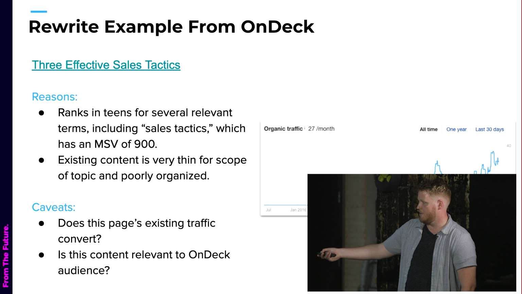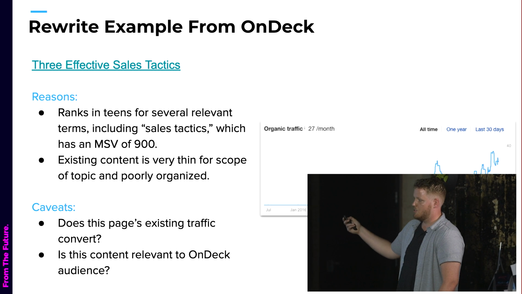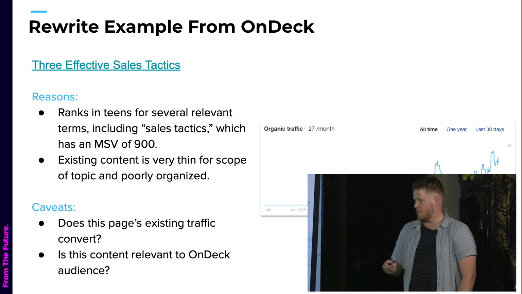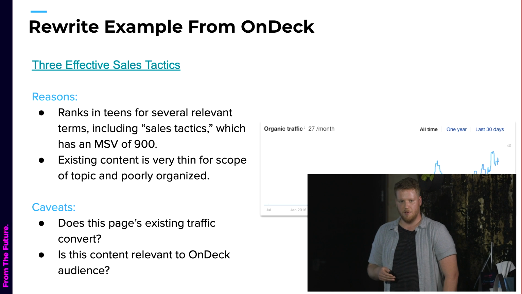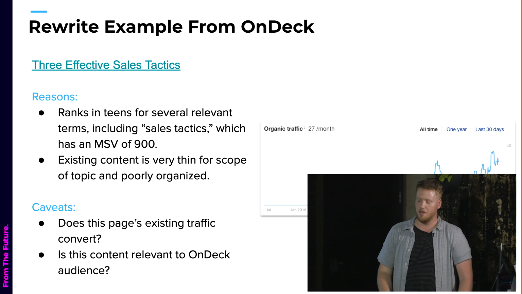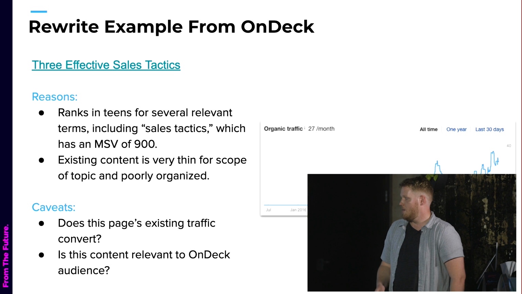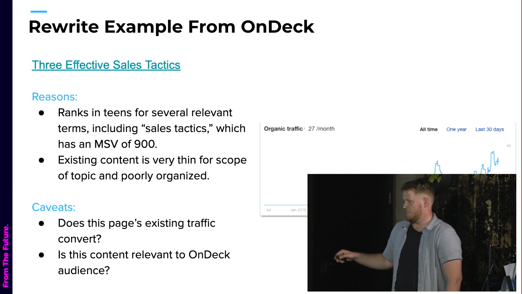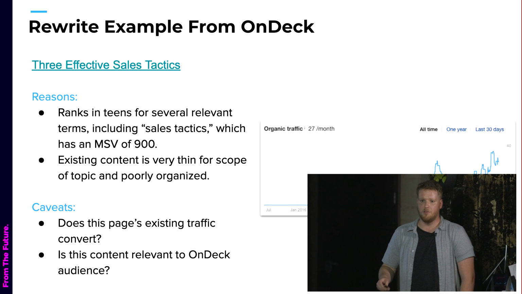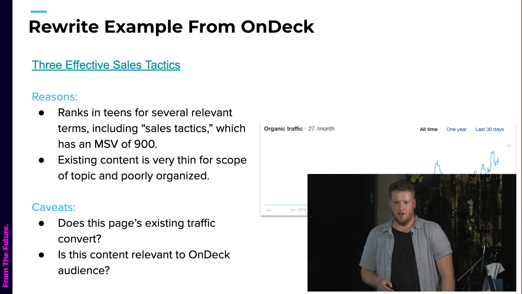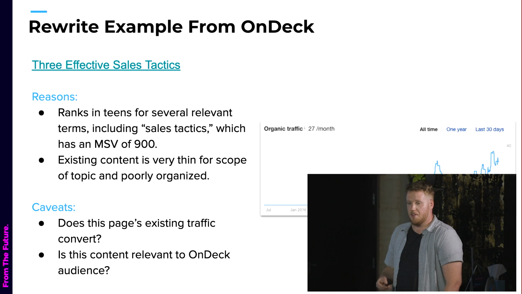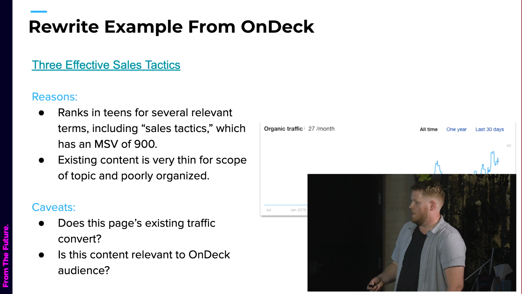So again, like I noted here, the existing content is very thin for the scope of the topic, and it's poorly organized. Then some caveats I would ask myself if I was looking at this page and thinking about either rewriting it or getting rid of it: does this page's existing traffic convert? Are the users on this page going deeper into the website? Are they opting into a newsletter? Are they doing anything to interact with the site outside of this content?